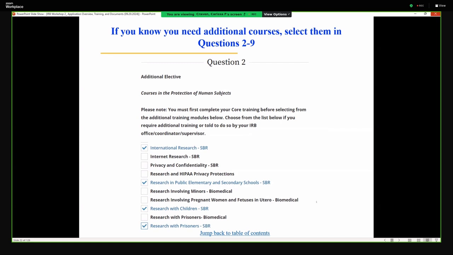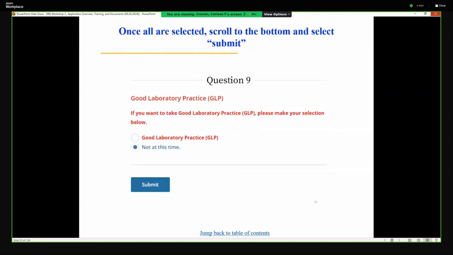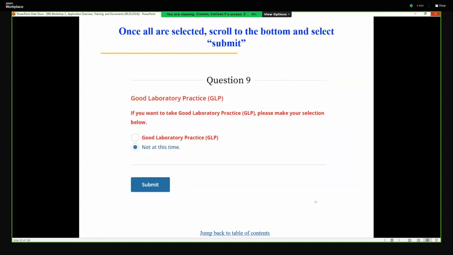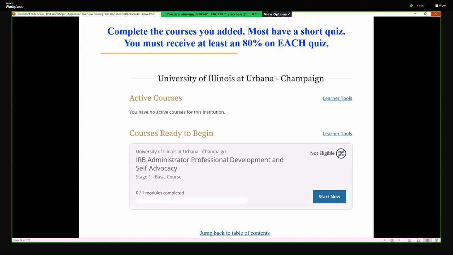There are 9 questions. You can also take additional training just for funsies if you really want to. And finally, at the end, you'll hit submit, and then it will add them into your courses ready to begin. You do not have to finish them in one sitting. Once you start them, they will add to your active courses. Apparently, I'm forgetting some arrows. It'll add to your active courses, and then you can kind of go as you wish.